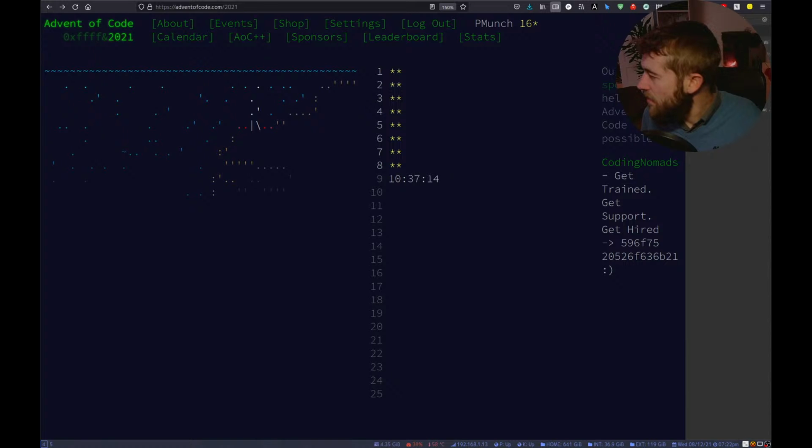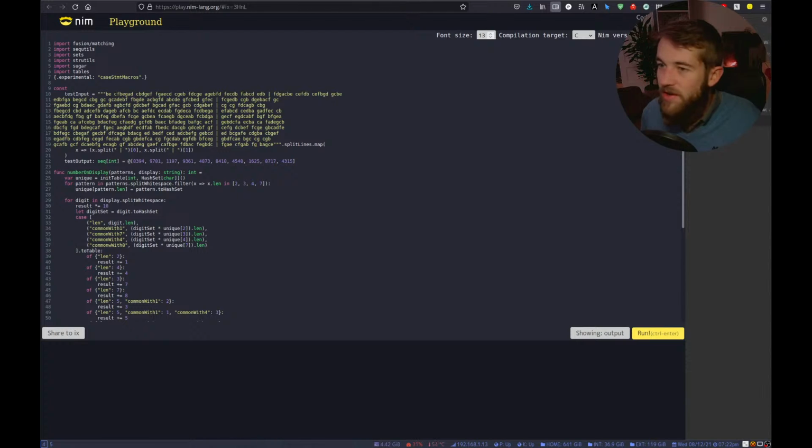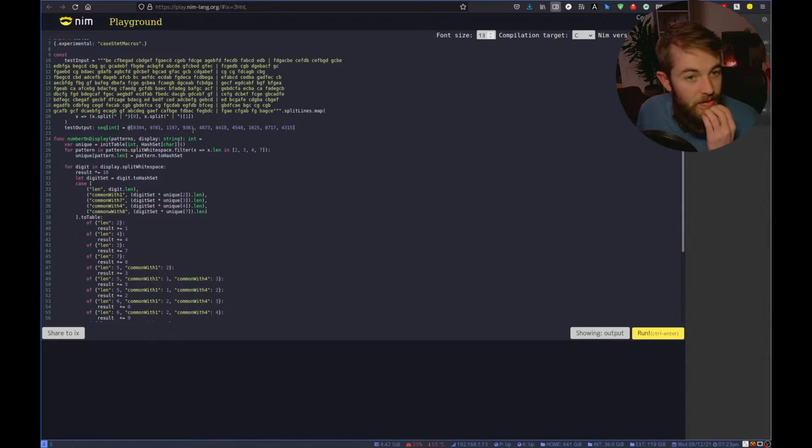So someone shared their code here in the Twitch channel. Let's have a look at that real quick. Okay, they have the test input and split lines and map. Okay, yeah, so similar to what we're doing. This would return a tuple of these array sequences of strings, same as we did before. Test output to test against.